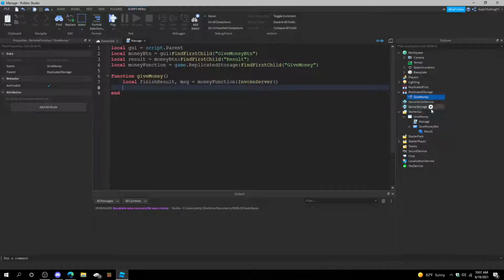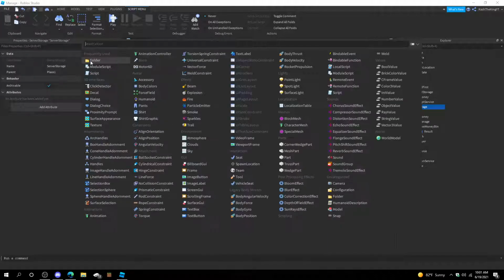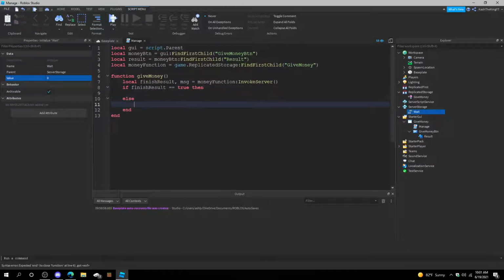And then in here, we'll have in server storage a value, how much they have to wait. So int value, and this will be wait, and we'll have 5 seconds or something. Okay? Then if finish result equals true, then, and you can add an else also, then we can do result dot text color 3 equals to, and we'll have the color.